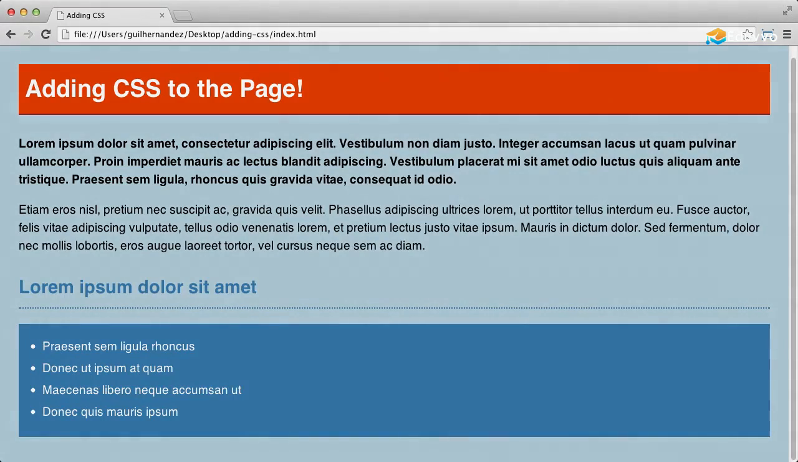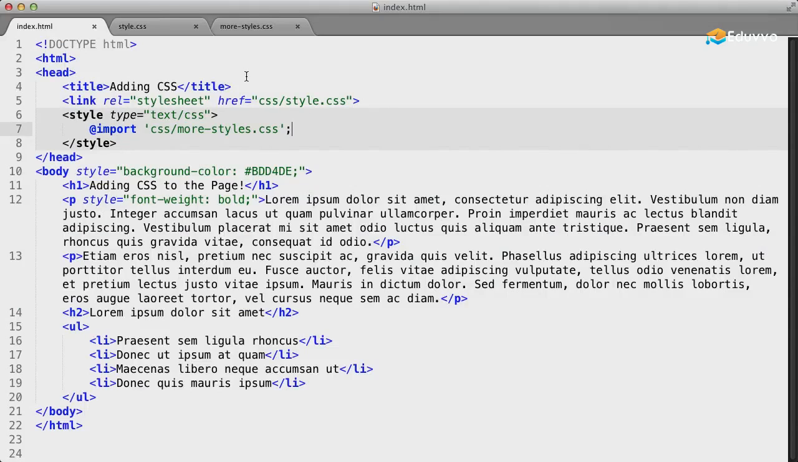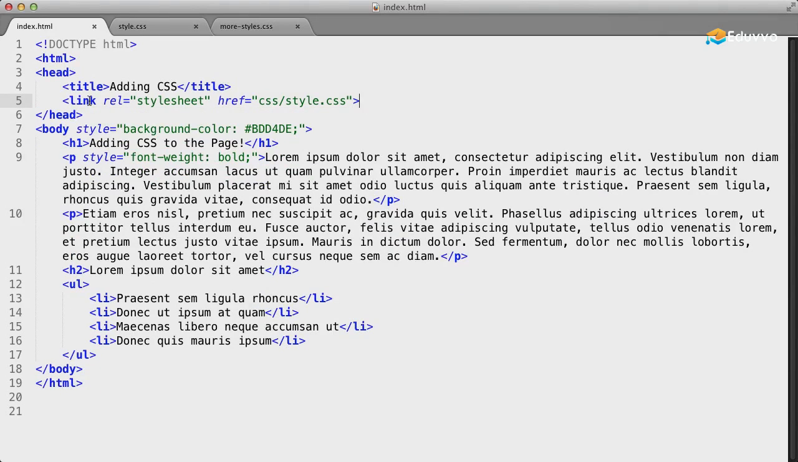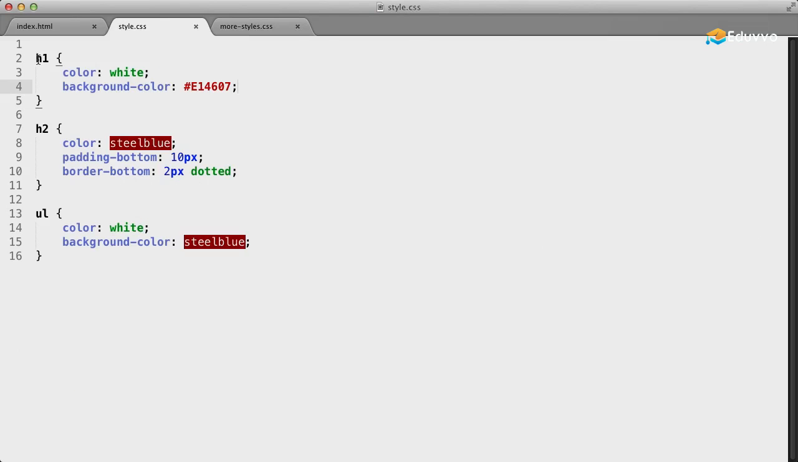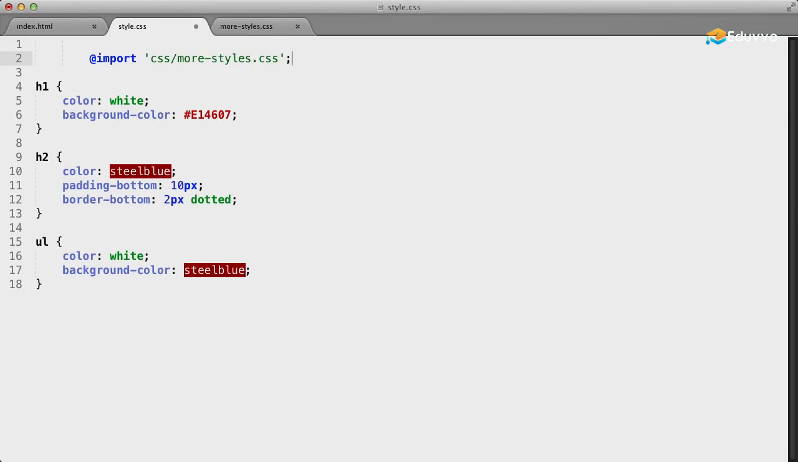We can also import a style sheet from within a style sheet. So in our HTML file, let's go ahead and remove this @import statement. And we'll save the HTML file and we'll go into the style.css file and we will add that import statement to the top of the page. It's important to remember that this @import statement must precede all other CSS rules in a style sheet in order for it to work properly. So we have to keep it up top.